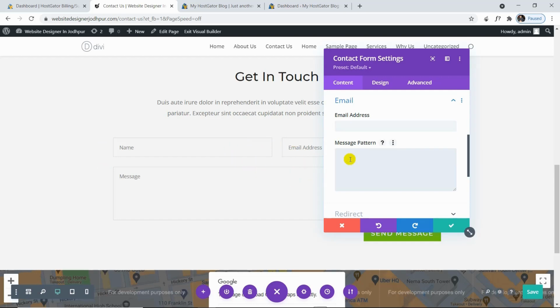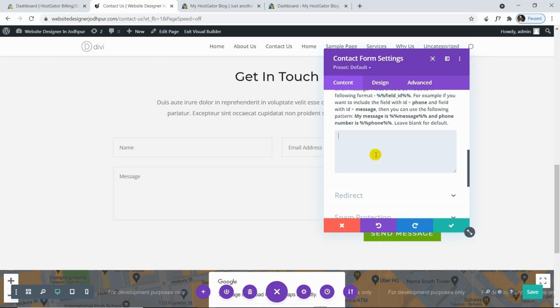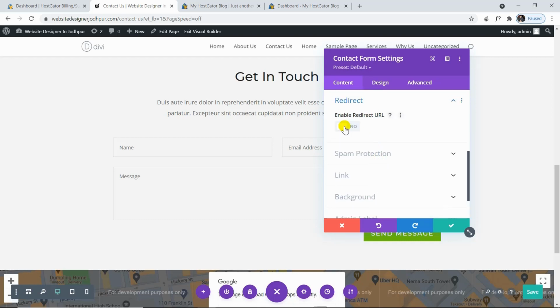You can also create a message pattern that shows how you want these fields to appear in an email. So in case you want to learn about how to create one, then you can click on this question mark icon here, and it will guide you to how you can create a message pattern. You can also enable redirect URL. That means whenever a successful submission happens, the visitors will be automatically redirected to another page.